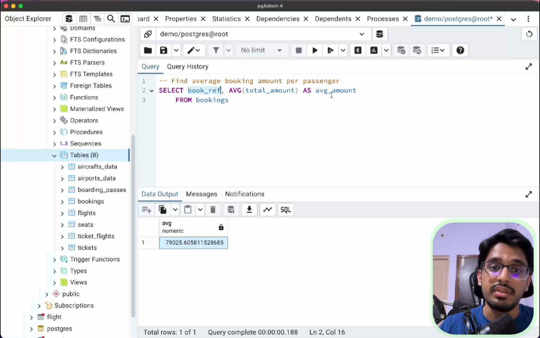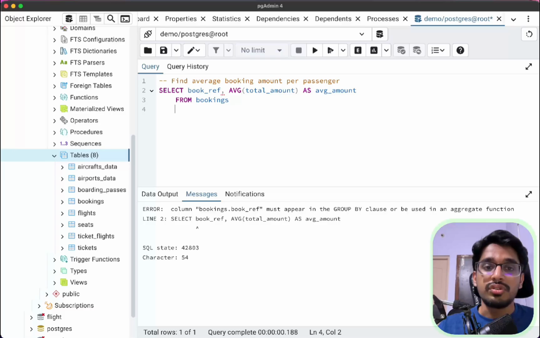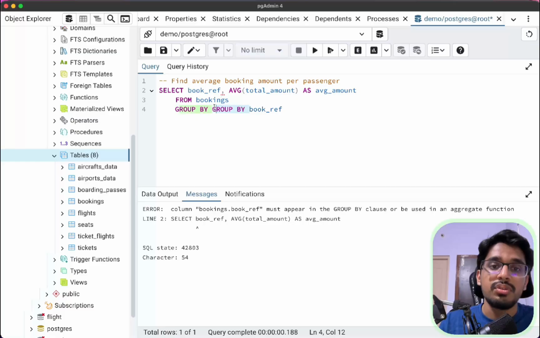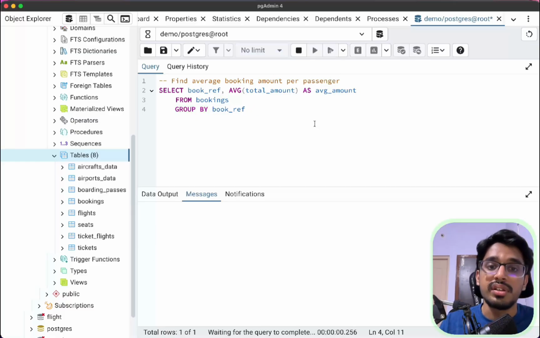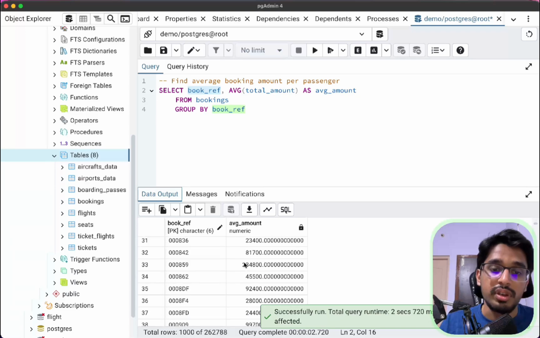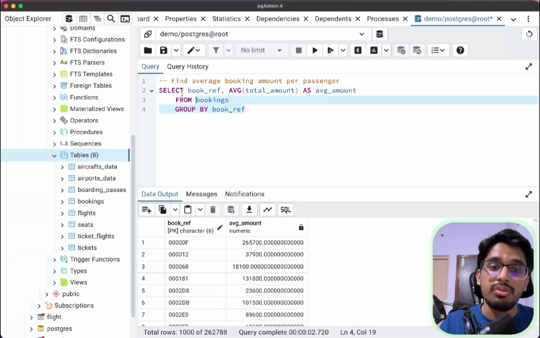So we are selecting the book ref and then the average amount from our bookings table, and of course we need to group by the book ref. Now if we see, we are going to get the results grouped by this booking ref. Let's see our data output. So this is our inner query. On this returned result, we are getting the average total amount per booking. Basically, per passenger who has made this booking.